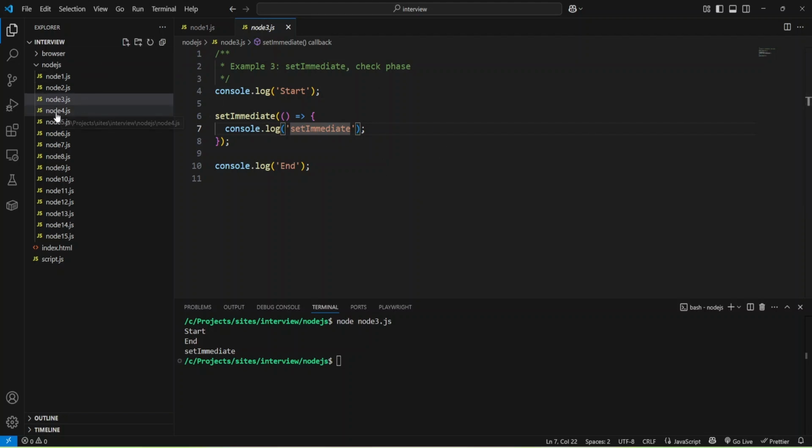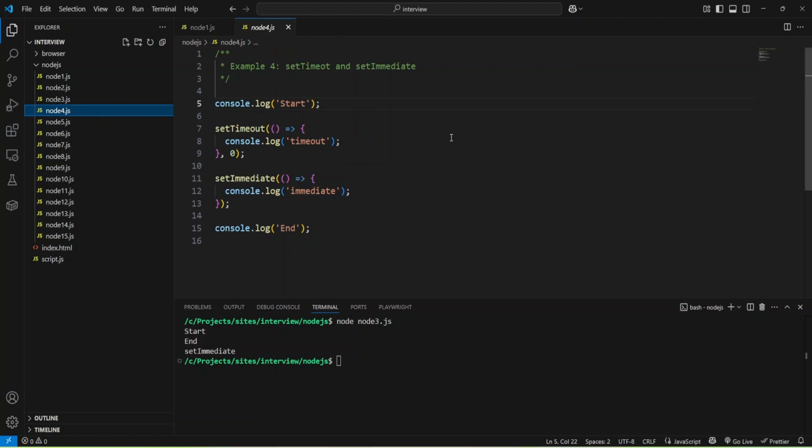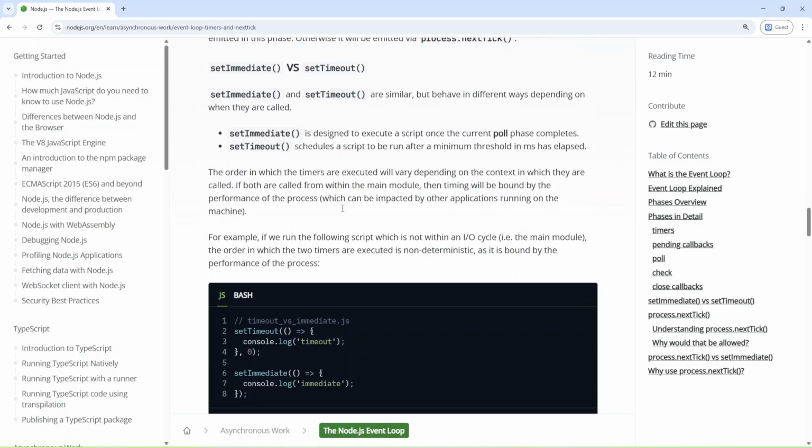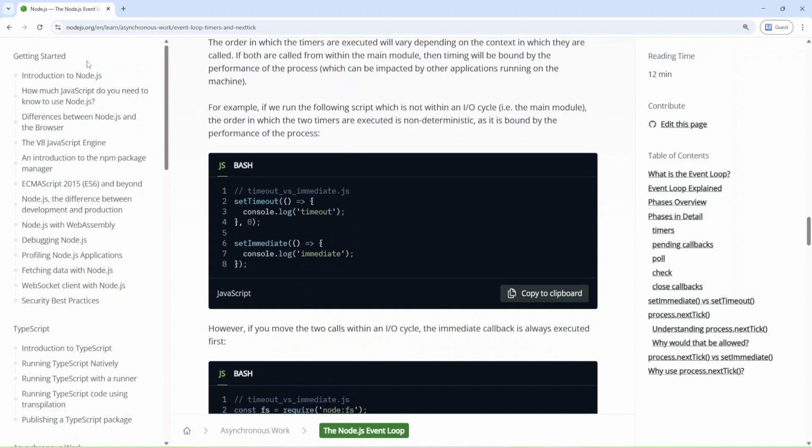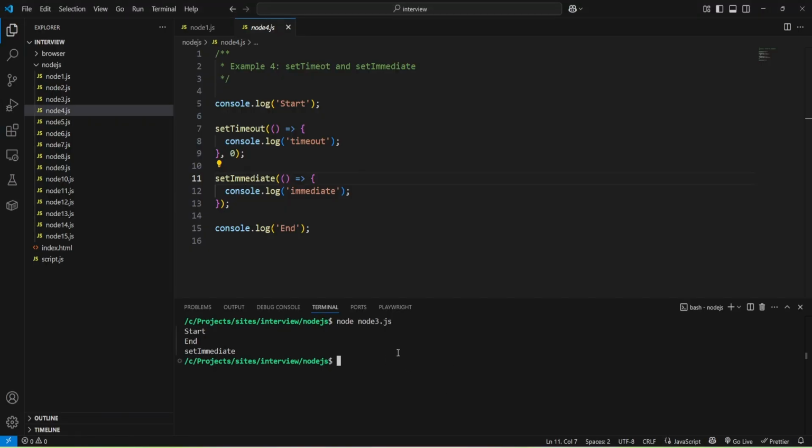Okay, and let's go to the fourth example. Now we have combined setTimeout and setImmediate. Actually, I took this example from this doc. As you can see, the order in which the timers are executed will vary depending on the context in which they are called. If both are called from within the main module, then timing will be bound by the performance of the process. Let me run it several times.